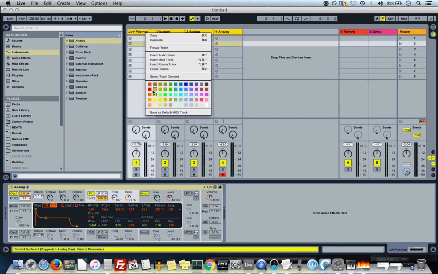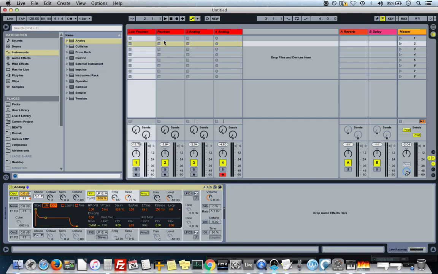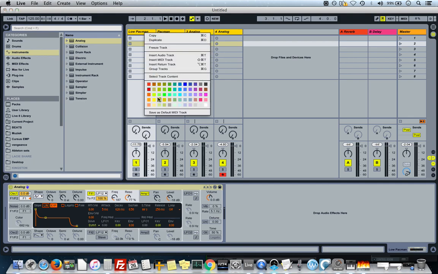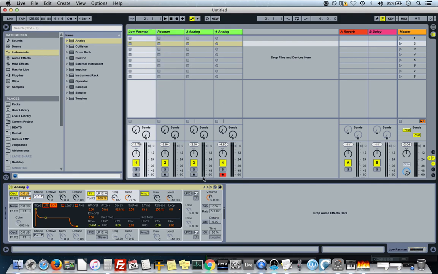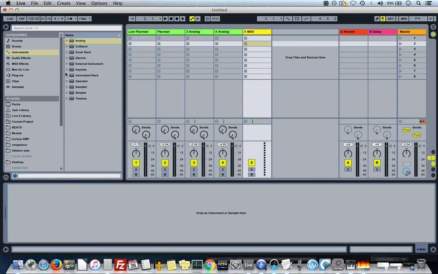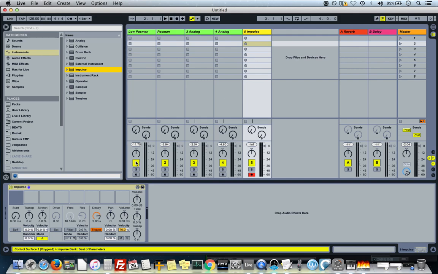Okay, now step 2. Step 2, we're going to make a beat. And how do we do it? Whatever, you can do it however you want to do it. I will use the impulse, and we are going to use kick, snare, clap, hi-hat, tom, whatever we want.